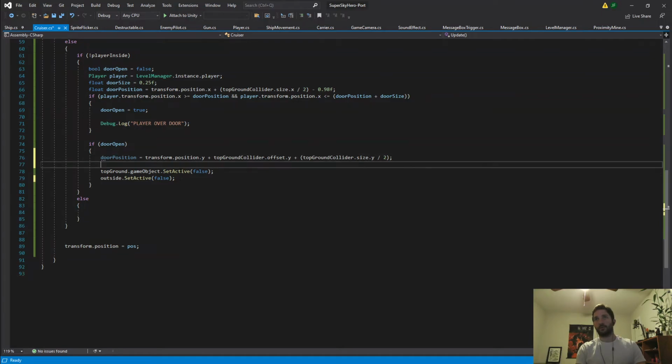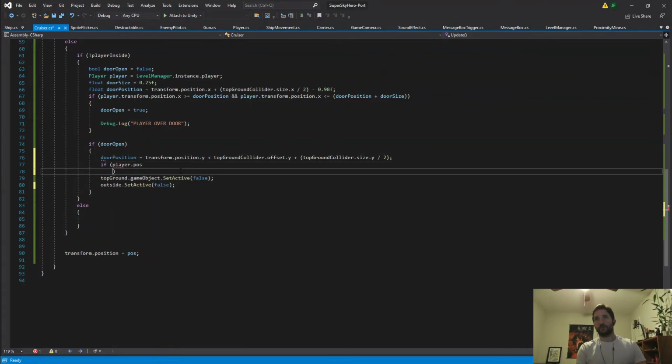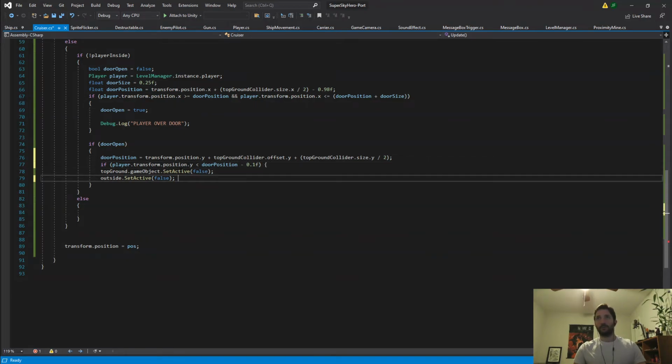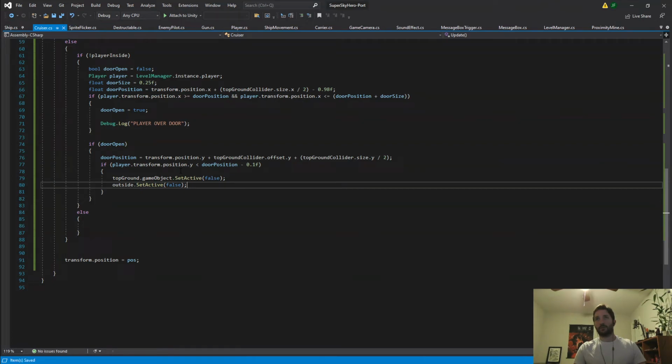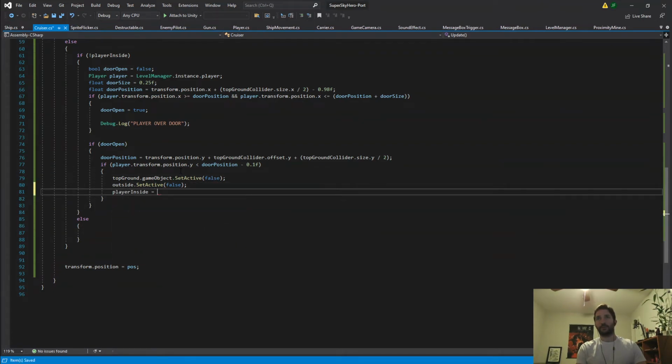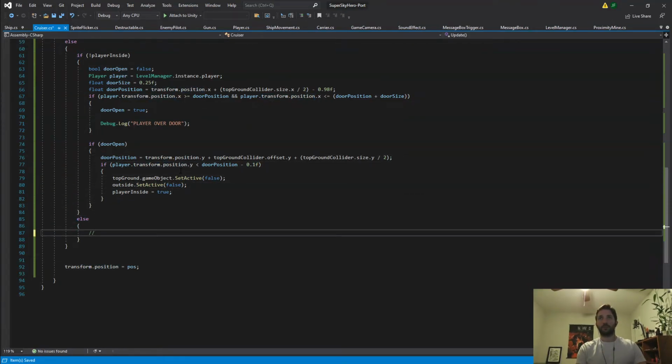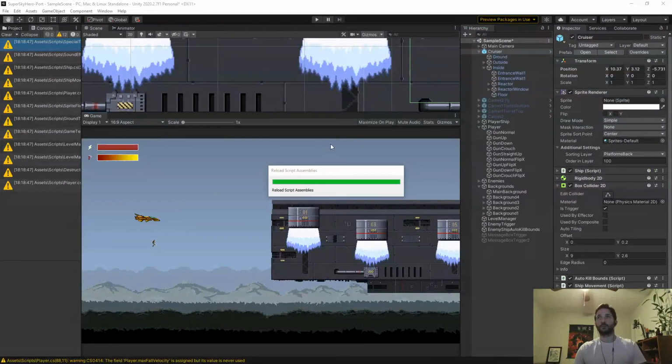Okay. There's player dot position. Transform position dot y is less than door position minus 0.5, 0.1. Then do this, and player inside is true. And then else, player inside. I don't really know if anything happens here. Overall, this wasn't too much code.